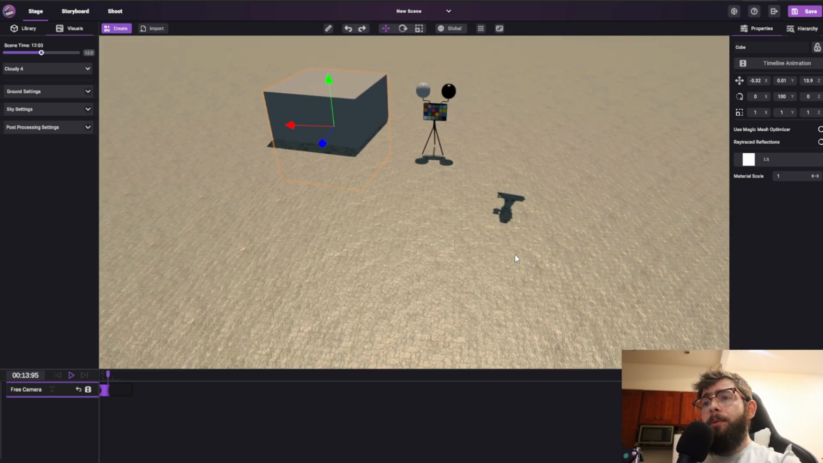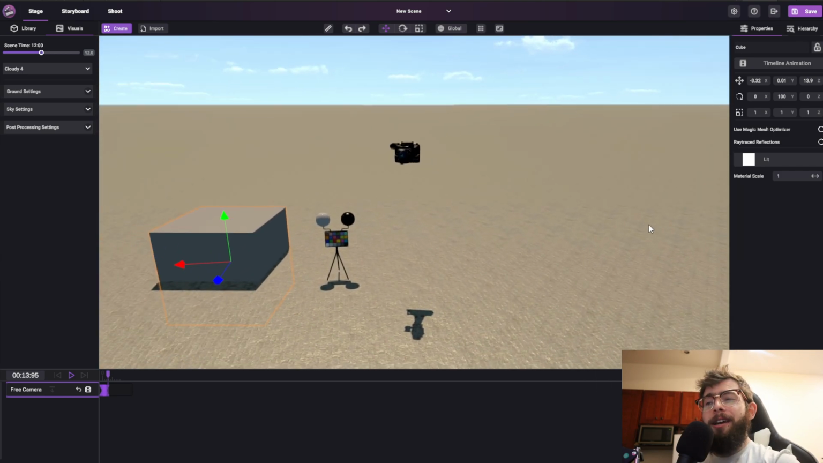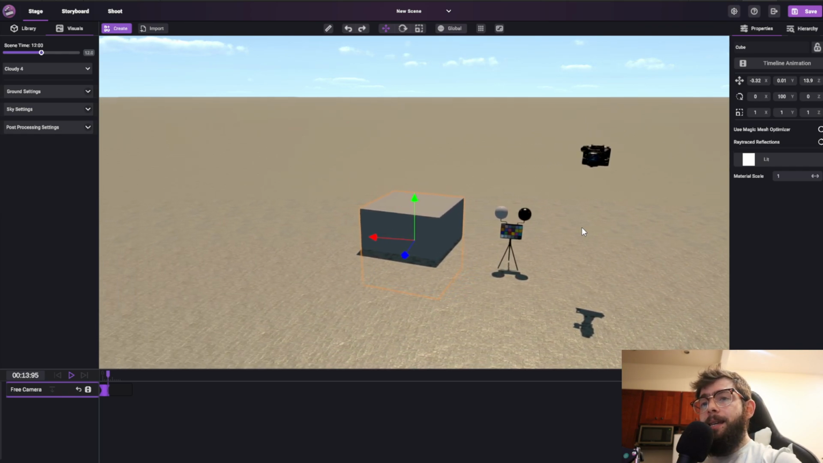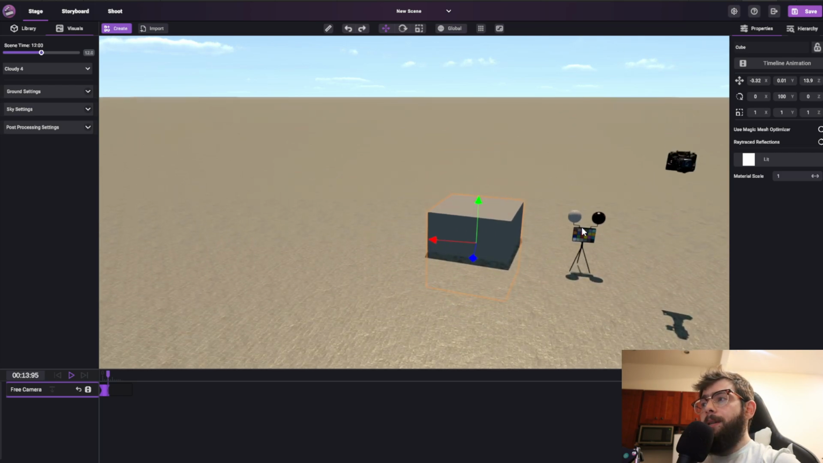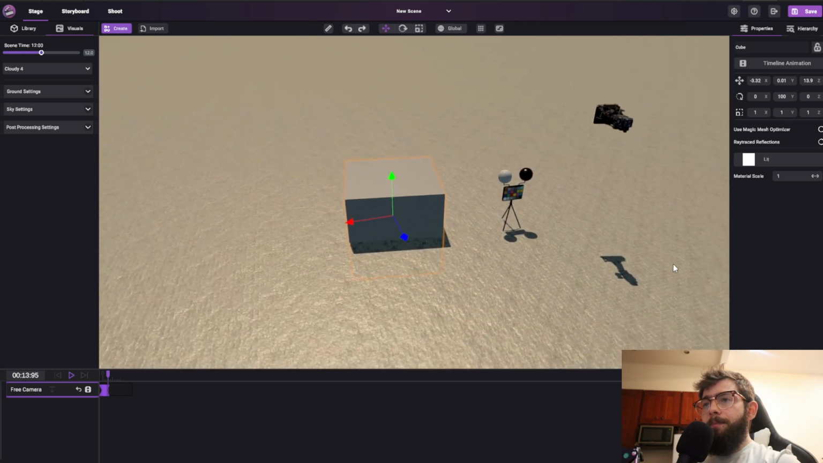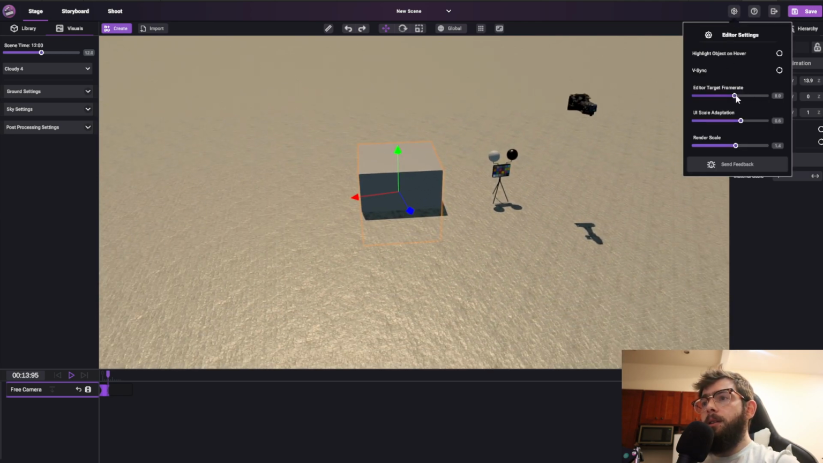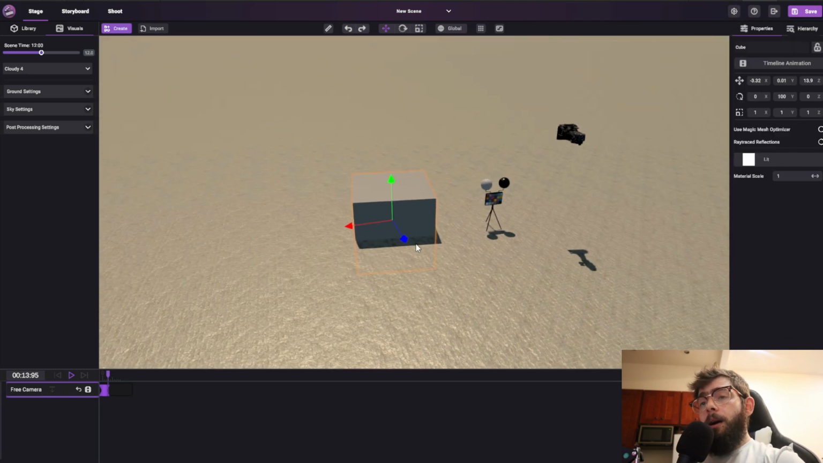Now to move the camera around, all you have to do is right click and drag, and that will basically change where you're looking. Now while you're doing that, you can also use W, A, S, and D to move forward, back, left, and right, as well as Q and E to move up and down. So you can kind of fly through your scene here just like that. I'm actually going to increase the target frame rate so it's a little smoother. There we go.